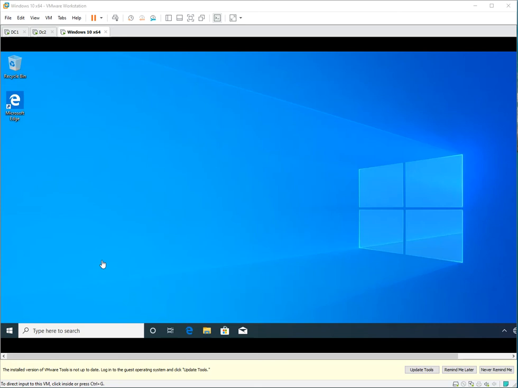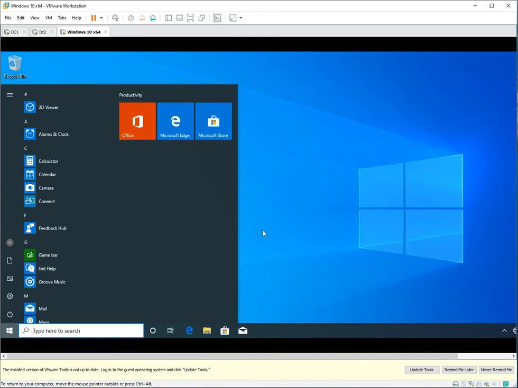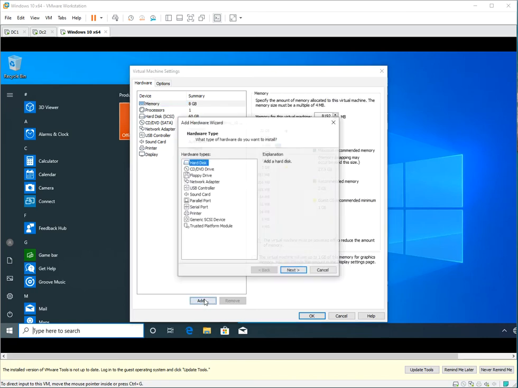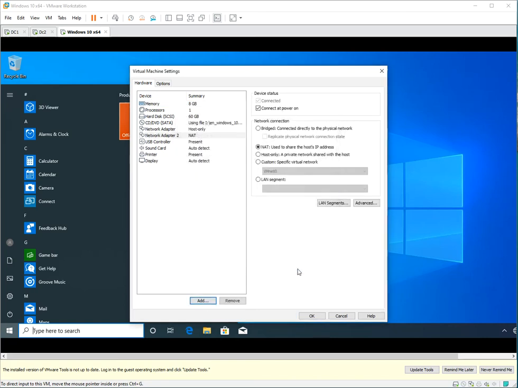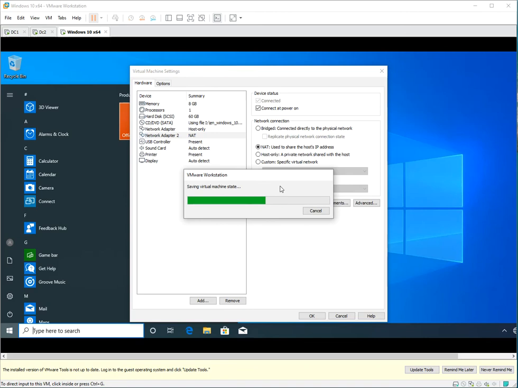All right, so I want to install the remote server administration tools. To install the RSAT, your VM does need to have internet access. So what's the easiest way to give it internet access? Make a NIC. The easiest thing is just add a second NIC, and that second NIC is set for NAT. So now I have 2 network adapters. One is local for just connecting to the domain controllers, and the second one gets me online. That's the easiest way to do it.